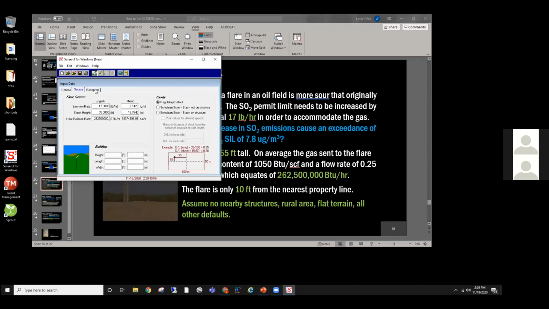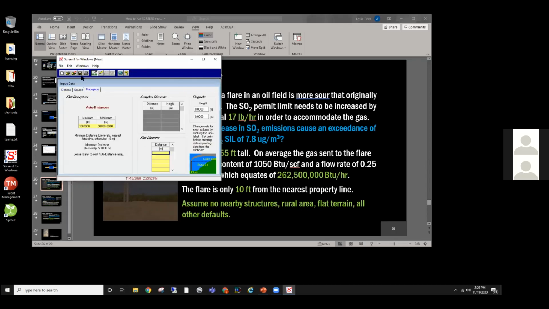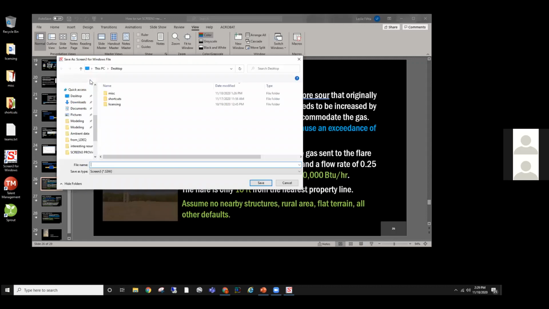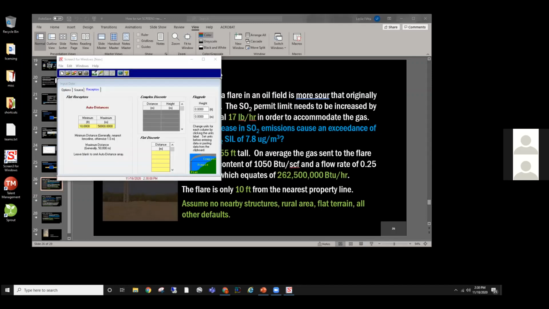Okay, so that's all of the input data. We have everything we need in SCREEN3. I'm going to hit the save button just so I don't lose this. And this is going to be the gas flare. Okay, so now I'm totally ready to run SCREEN3.